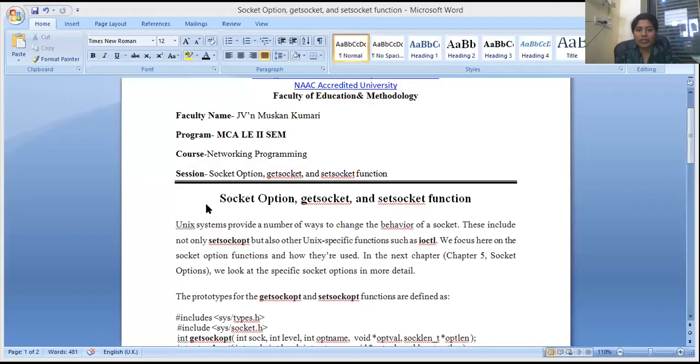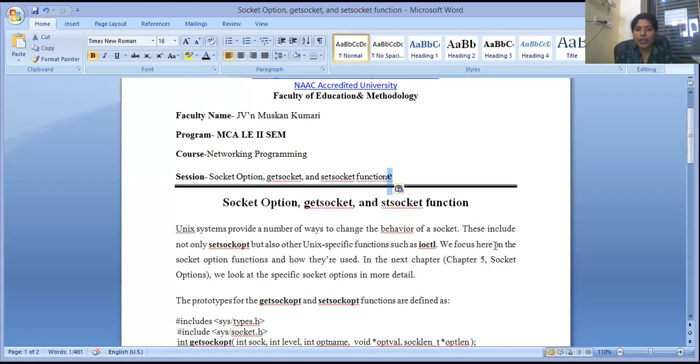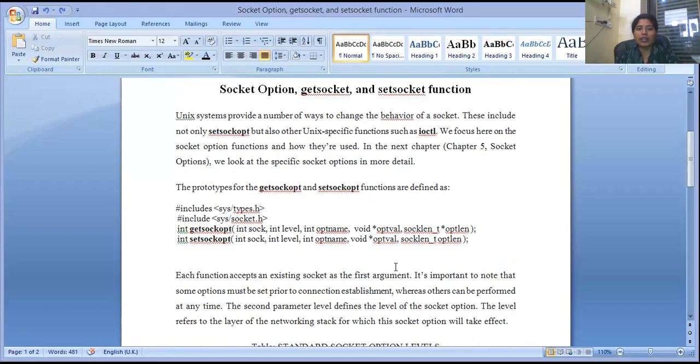To make it easy to understand, I am just sharing the files. Okay, please hold on. Yes, here are the files: your socket options, getsockopt and setsockopt functions. These are the things which I will discuss today. Basically, these are implemented over the Unix operating system, so multiple times you will see here the Unix system.